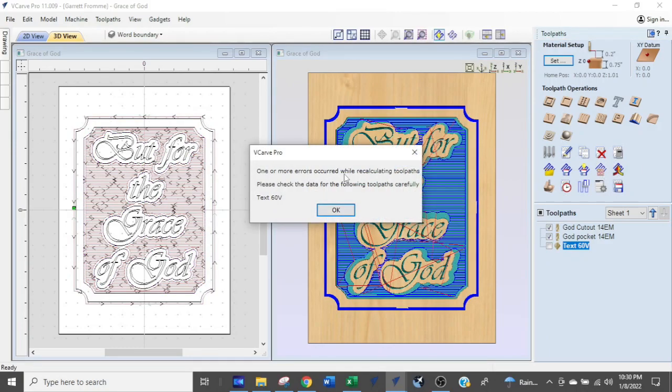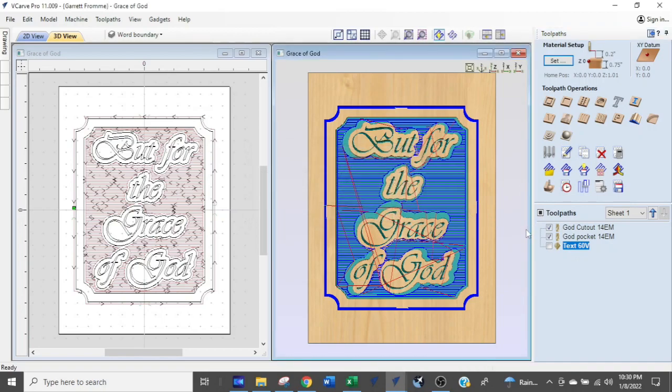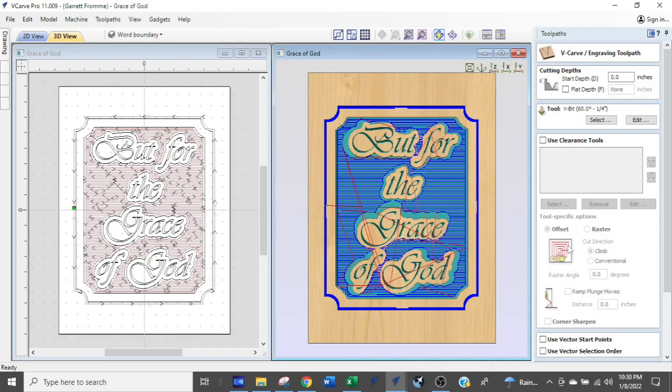And it says one or more errors occurred while doing this. And the errors that occurred was when we welded the words, we actually fundamentally changed them. And so Vectric, in the toolpath that we've created, the text 60V, it no longer sees that text because we turned it from text and we welded it. So we have to go back into that toolpath by double clicking it. And then we're going to have to come back over to our 2D view.